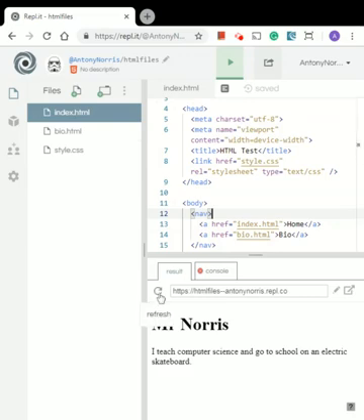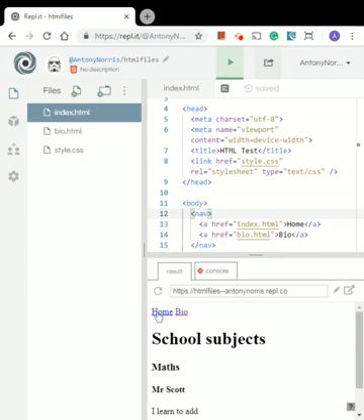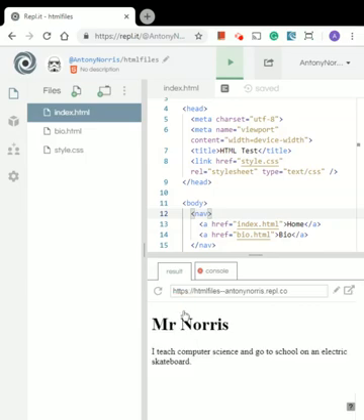I'm going to refresh this. So we've got home and we've got bio. The home doesn't take us anywhere here because it just relinks us to our home page, but the bio obviously takes us here. So what I would like you to do now is add the navigation to your bio page, and in the next tutorial we're going to add an image to our bio page.